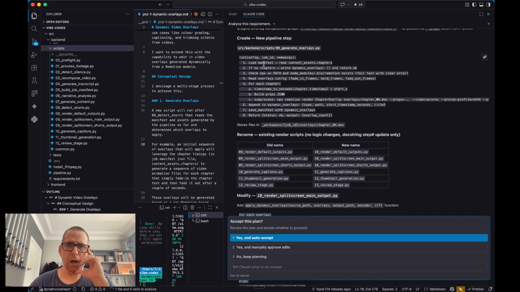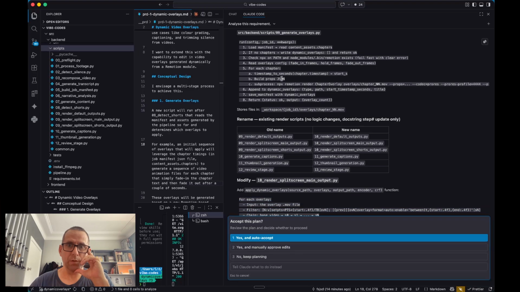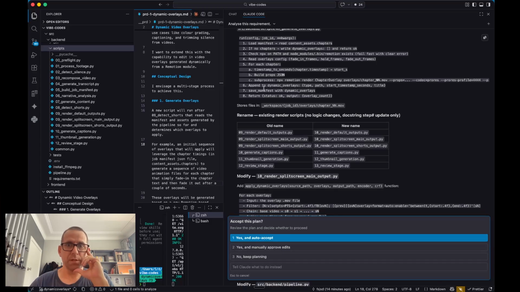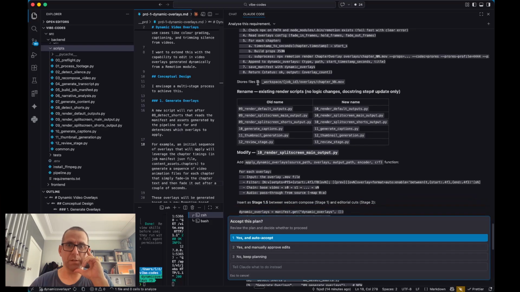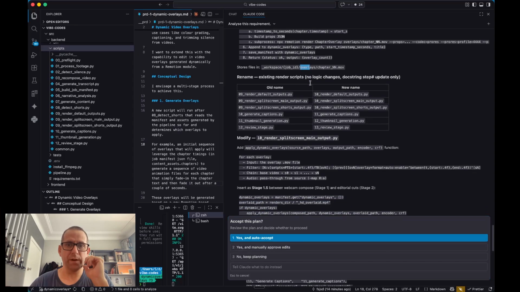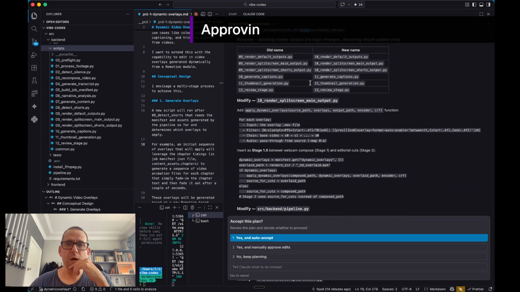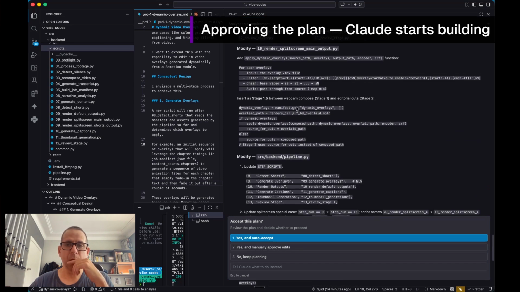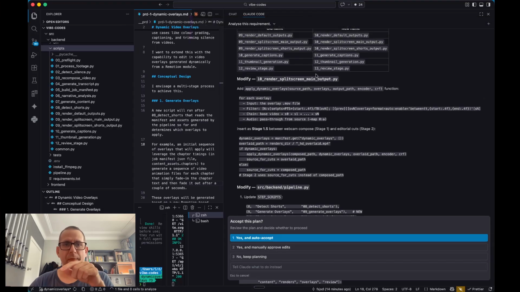Let's have a look at this. Load manifest. If no chapters, return. Check npx Remotion, read overlays, build props, subprocess render, append to dynamic overlays: type, path, start seconds, title. Save manifest with dynamic overlays, done. And it's going to store in a new folder called overlays. Perfect. Some renames, fine, modify. I bet that breaks a load of stuff.